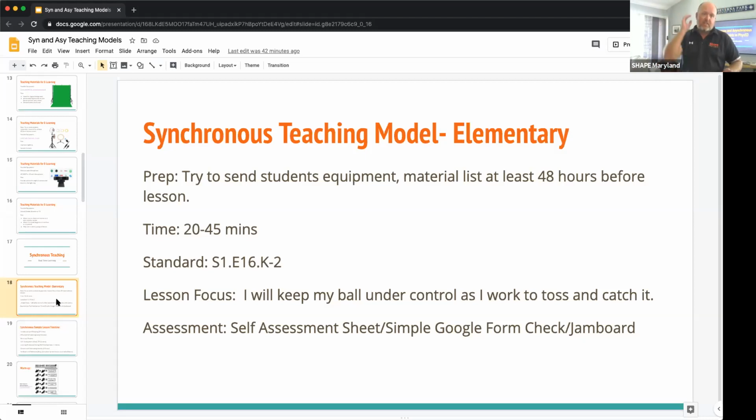And the lesson you're going to see today is a very simple lesson. This is just a standard one. This is a throwing and catching lesson. It's a very simple one. I'm going to keep my ball under control while throwing and catching. So you can do these lessons at home. You just have to set up your classroom.